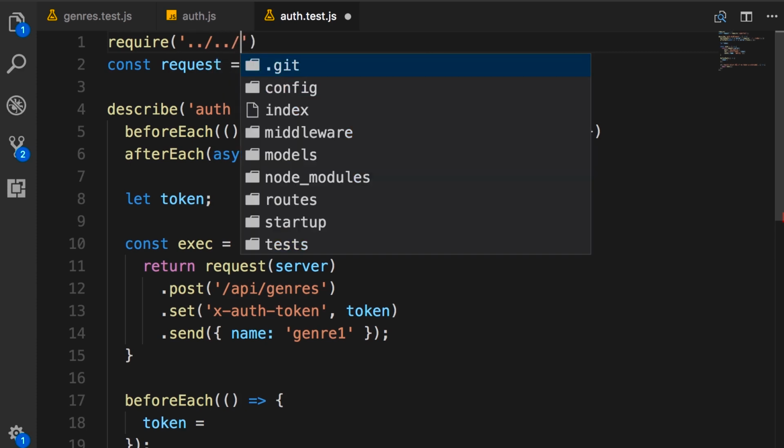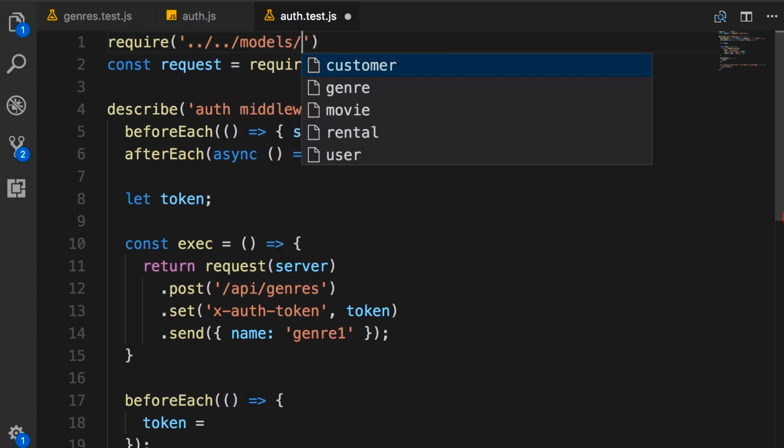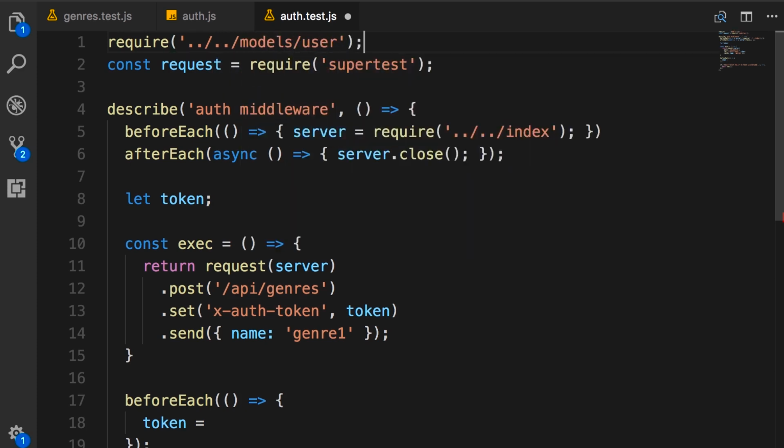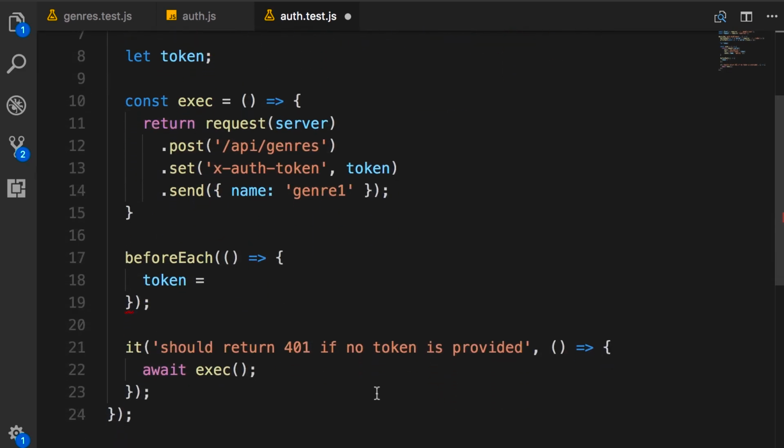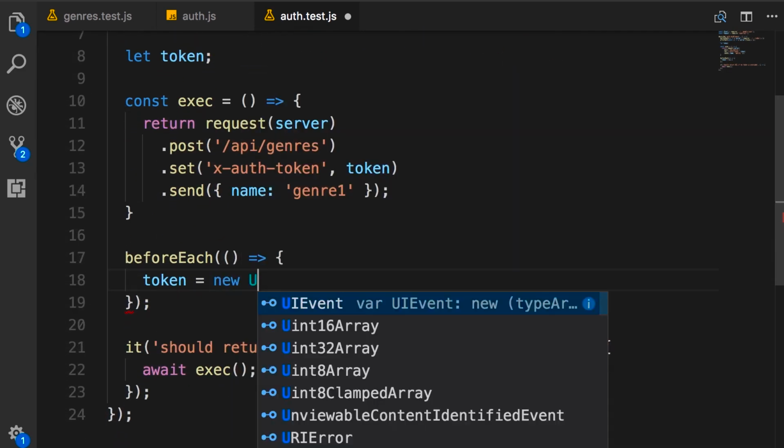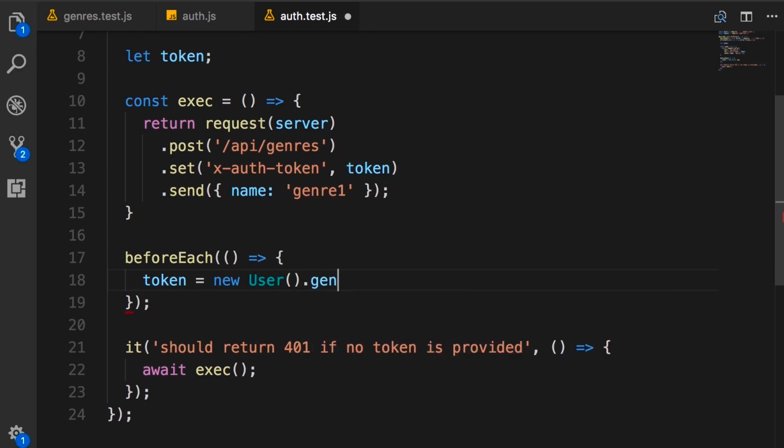We go 2 levels up, models folder, user module, and then use object destructuring to get this type. Okay, now back to our beforeEach function, we new up a user and then call generateAuthToken. So all the plumbing is done. Now back to our test.